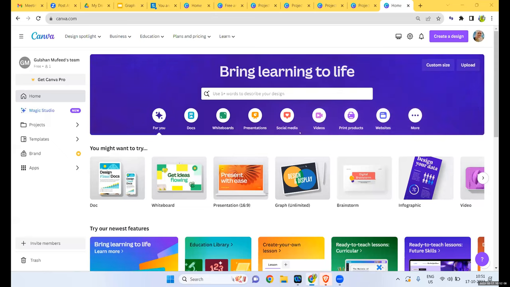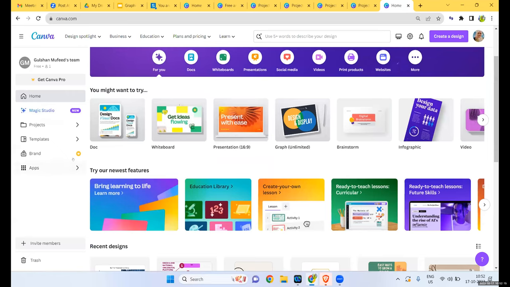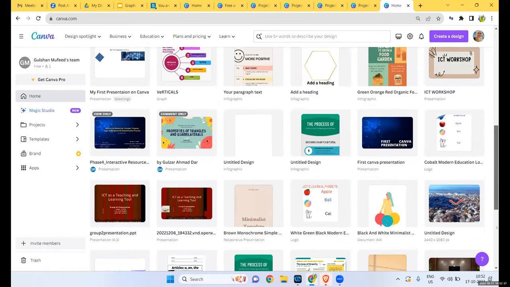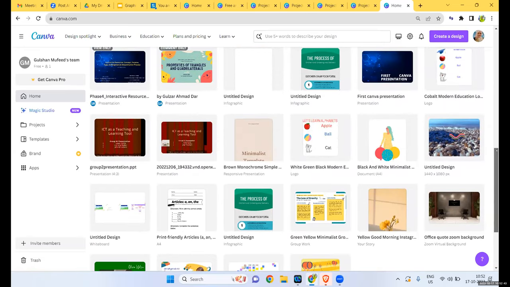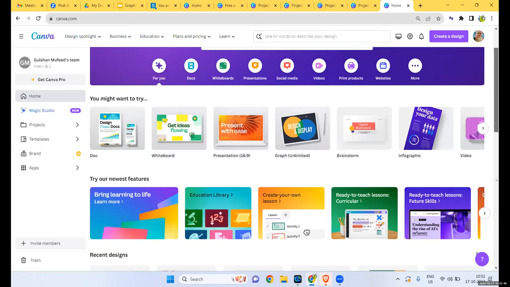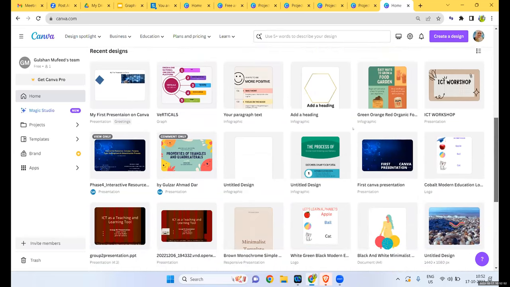So I'm going to show you the features which are paid. If you find this crown button on any template, on any option, it means that that particular feature of Canva is paid. The particular features which are having this crown button, you have to pay for that. But if you are not finding this crown button on that feature, you can use that feature free of cost. Let me open any template, and if it is free, then I'll show you how you can use it.